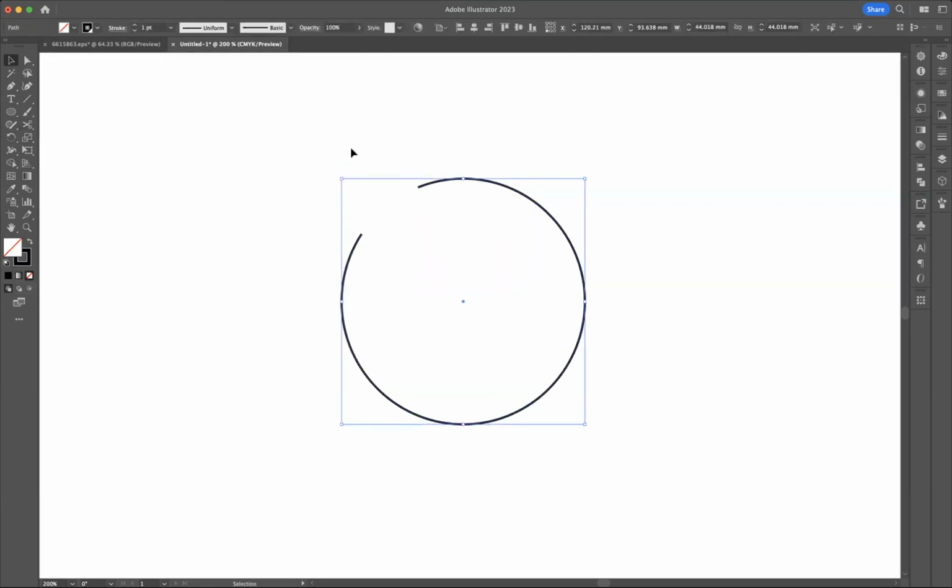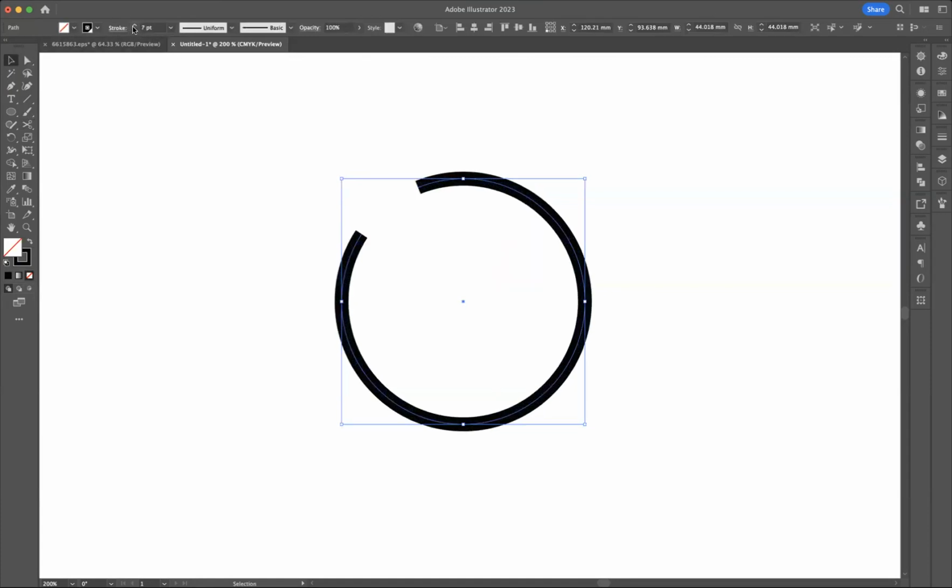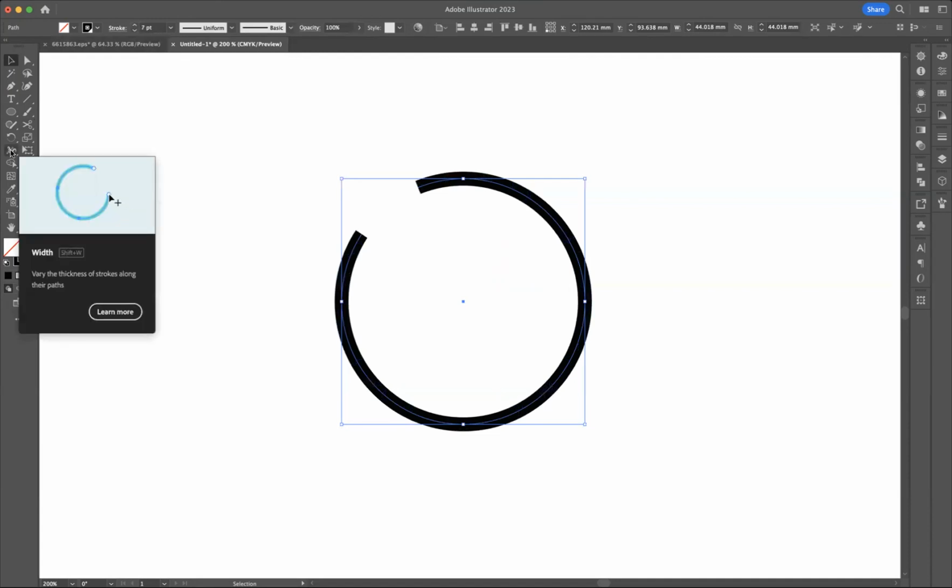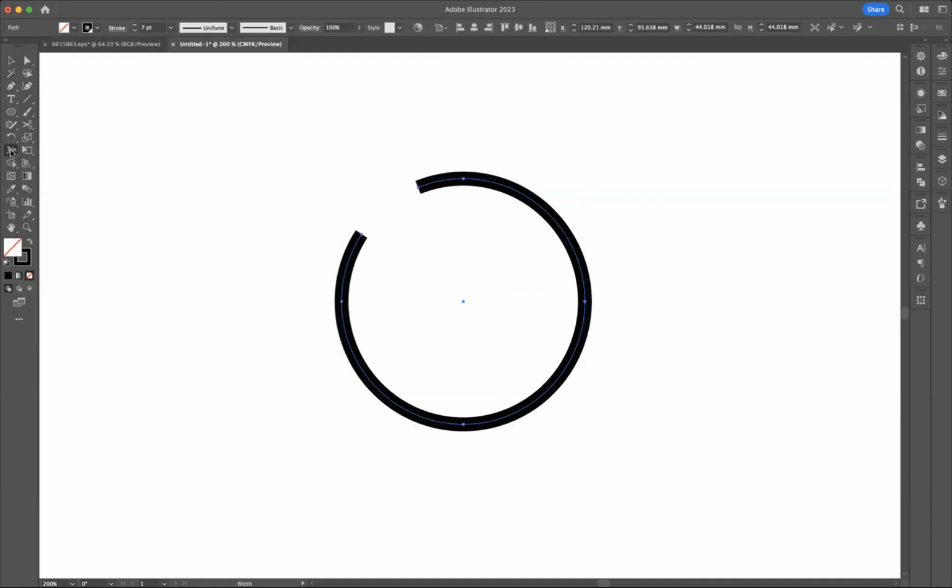Just going to select it and come to our stroke option up here, increase the size of that particular stroke. And if we come through to this tool here, this is our width tool. Now, like I said, if you hover any part of that blue thin line, that's indicating to us that this is a stroke. You can see that we have the plus sign here. So that's indicating to me now anywhere on that blue thin line, I'm able to manipulate the thickness and the width of that particular part of the stroke.